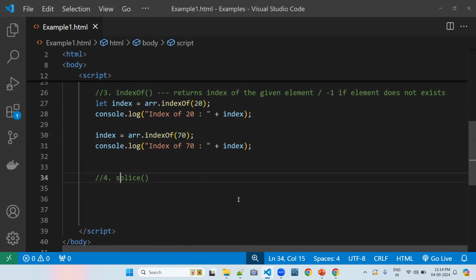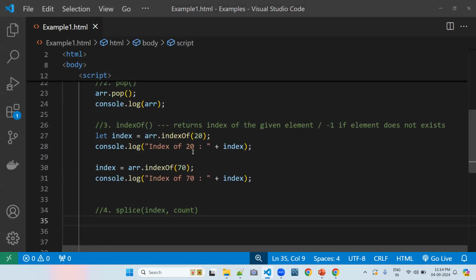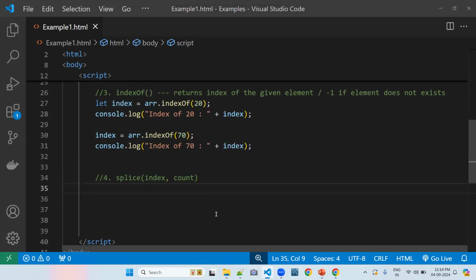But the splice method expects two parameters. One is the index and another one is a count, that is, how many items you want to delete. Splice expects the index and the count. If you observe, we already discussed the indexOf method, and the same indexOf method we have to use.